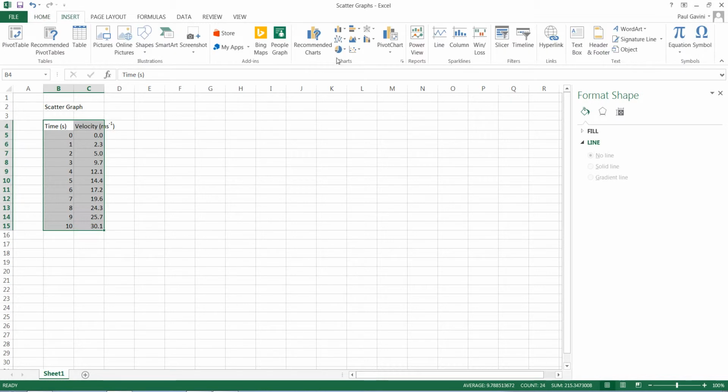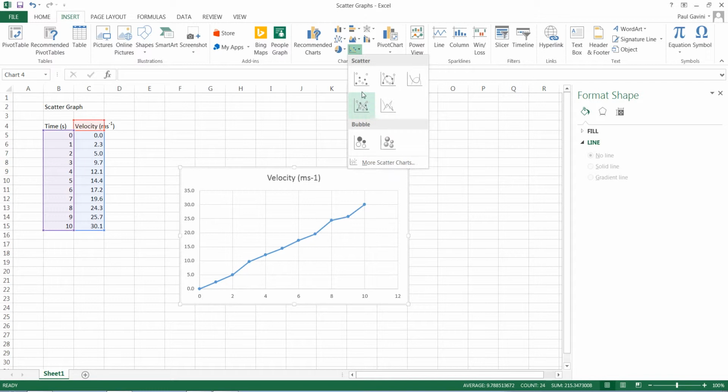I'm going to insert a scatter graph. There are a few options there, so you can have it joining the lines, or not, sort of doing a bit of a smooth line and not have the dots. I'm just going to go for the straight dots.